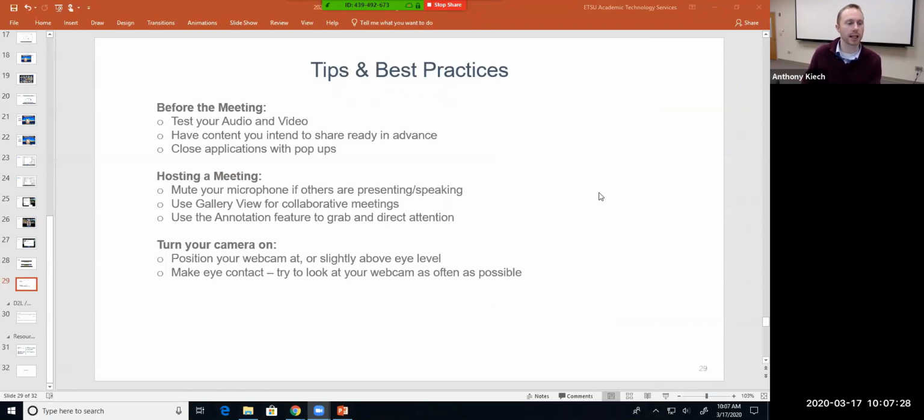Annotations, you saw me using that a little bit. That's where I have the ability to draw on the screen, and I can draw on absolutely anything that I'm sharing.